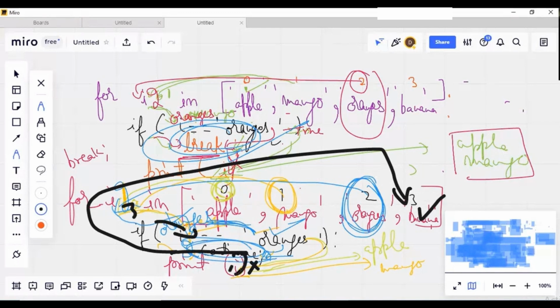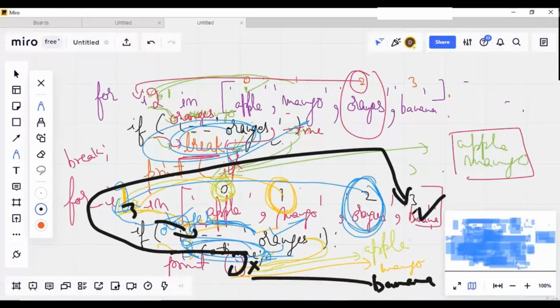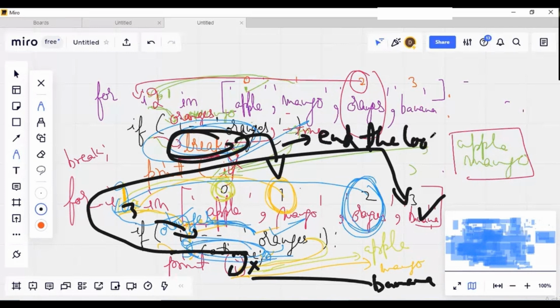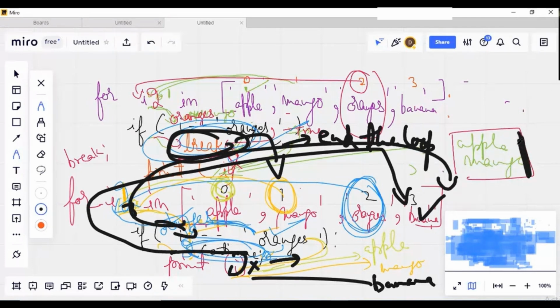So see the differences. With break statement, it is going to break the loop, end the loop. But in continue, it will continue the loop. It will move the loop to the next iteration. So here you are getting the apple and mango, and here you're getting apple, mango, banana. Once we will be doing it, it will be much more clear.